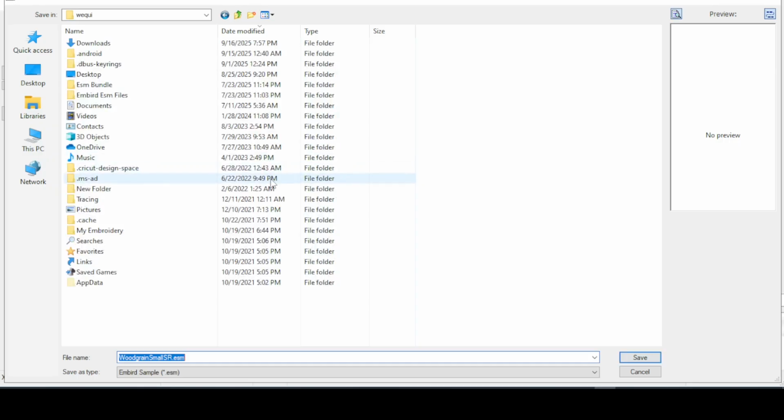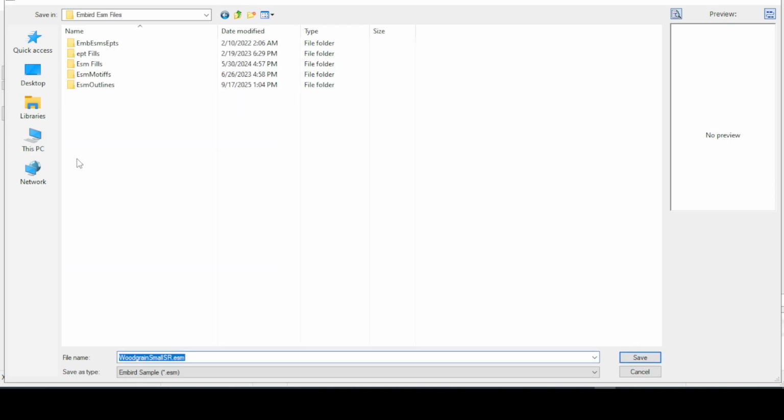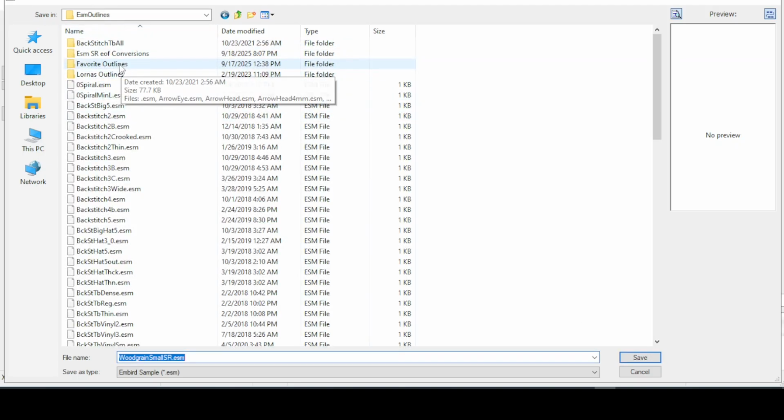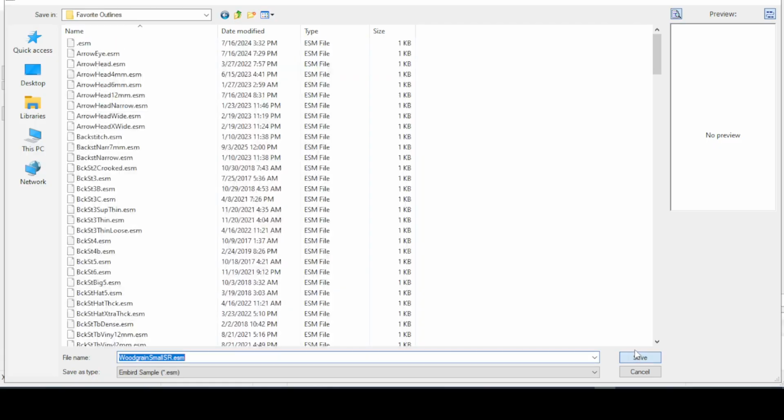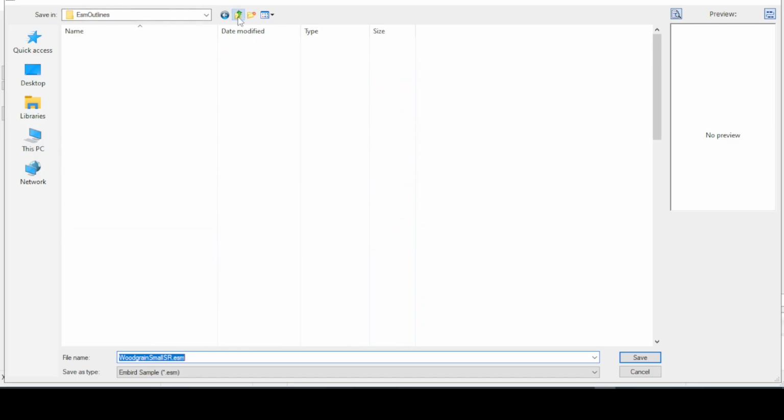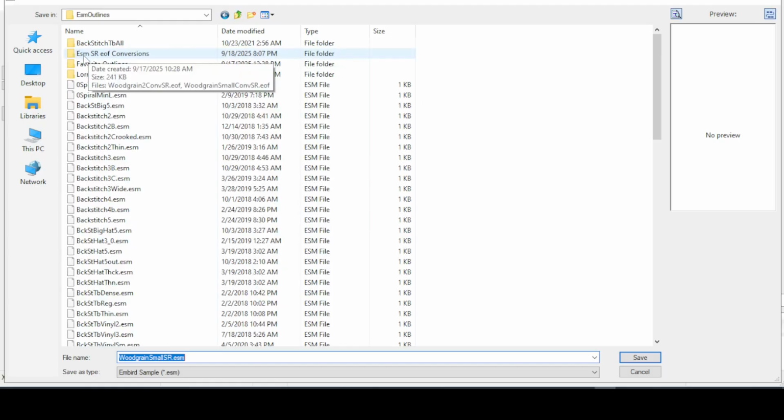WeQuilt, open, and Embird ESM files. Looks like I created another folder here for some reason. Embird ESM files and ESM outlines, and then favorite outlines. That's where I save all my ESMs, you could see. And if you look up one level, here's my folder ESM Studio Regular EOF conversions. Those are my EOF files, like this chain that I just, or this wood grain that I just saved. That's just for the EOFs.